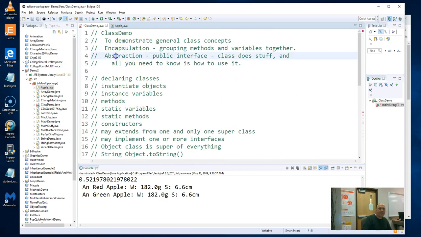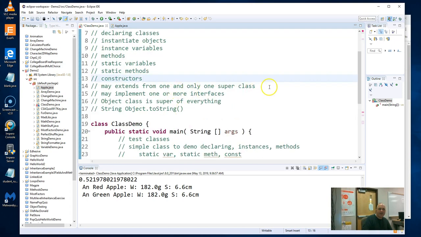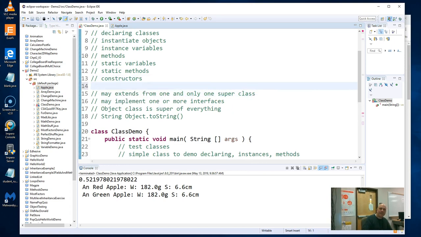So we've done encapsulation, we've done abstraction. Encapsulation is grouping methods with variables and using that private keyword. We've done declaring classes, done methods, done static variables, done static methods, done a constructor, enough. May extend from one and only one. Okay, extensions. We haven't done these steps yet. May implement one or more interfaces. Object class is super of everything.